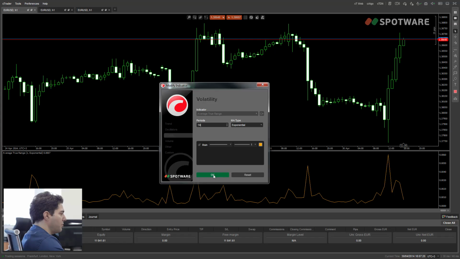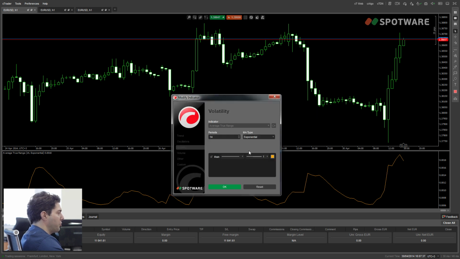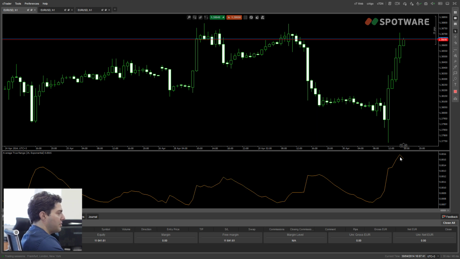Setting the indicator to the default 14 periods will show the range of the exchange rate for the last 14 periods. In this case, we have a 1 hour chart, so it's going to be the last 14 hours. Let's assume that we are trading hourly charts like we have here and keep our positions for 1 day. So it makes more sense to set the periods to 24 periods because now it gives us an average true range of every 24 hours for the last day.